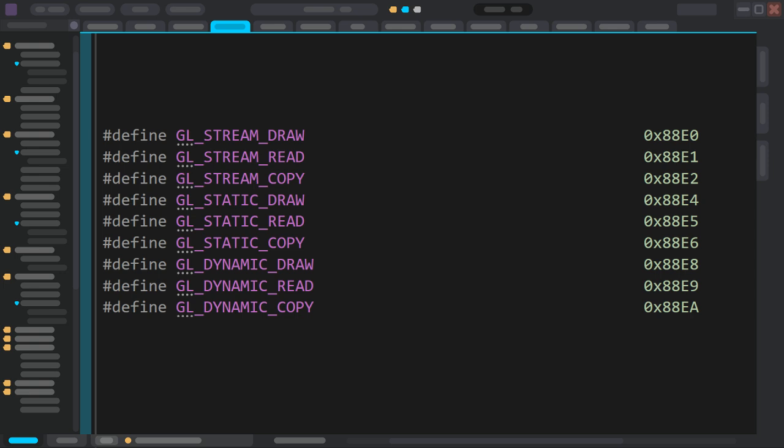GL_DYNAMIC_DRAW indicates that vertex data will be changed frequently and have frequent draw calls. For example, a water surface simulation, where the vertices are updated on the CPU. GL_STATIC_READ indicates that the data is stored once and will be read frequently by the application. GL_DYNAMIC_READ indicates that the data for the buffer is provided repeatedly by OpenGL and will be read frequently by the application.